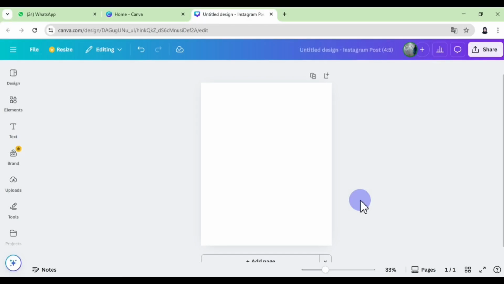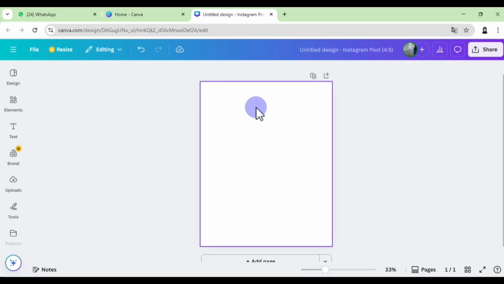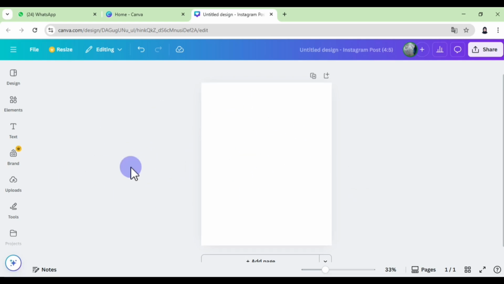Hi everyone, in this tutorial I'm going to show you how to create a custom origami style design in Canva. Okay, let's get started. First, just start with a blank site like this, then you can add a background. In this tutorial I will use a gradient background, but feel free to pick any styles that you like.